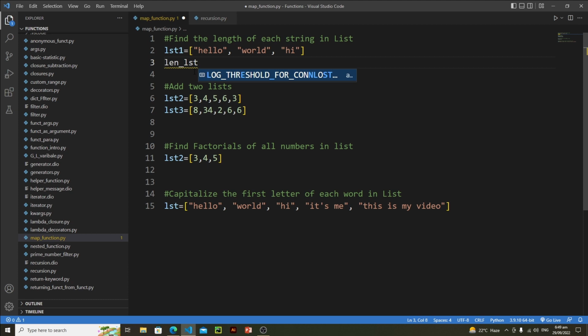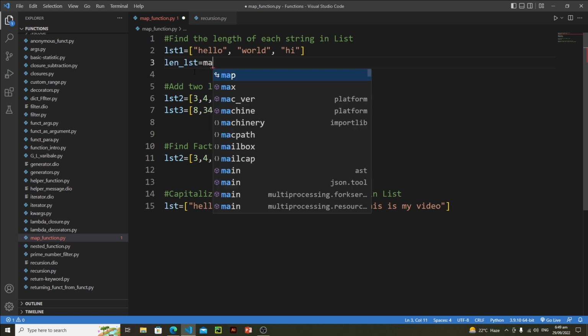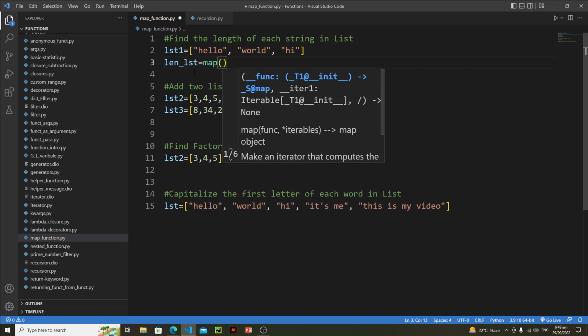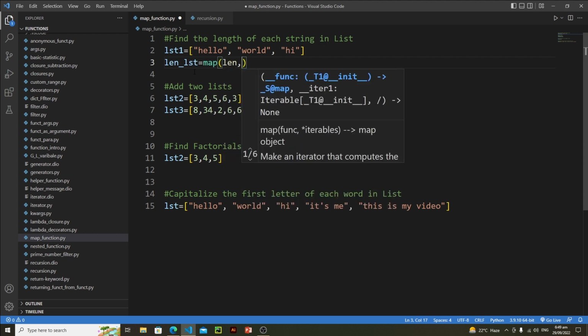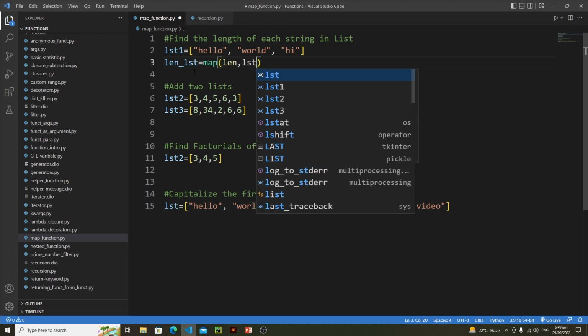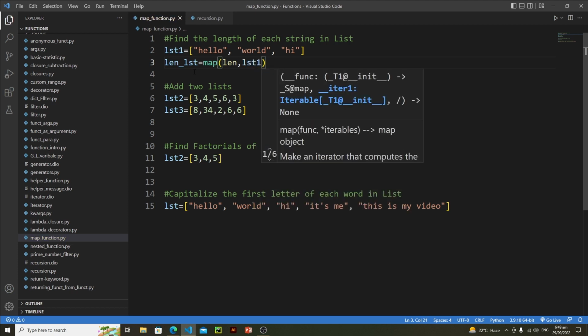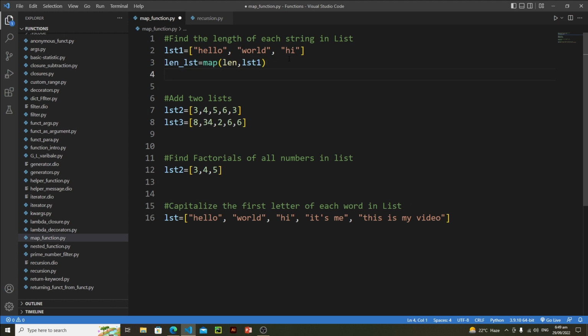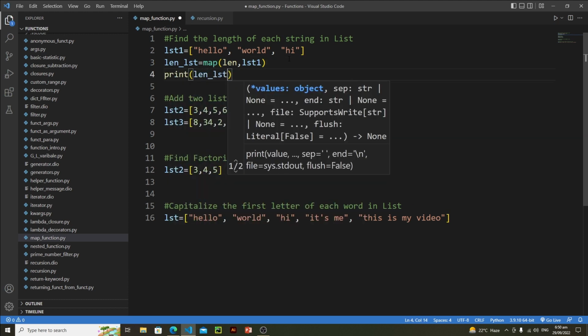This list will contain the length of all these strings, and now you just need to type the map function here. The map function takes two arguments: one is the function and the other one is the iterable object. In this case I just want to find the length of all of these strings, so I'll pass the len function, which allows us to find the length, and then the iterable, which is lst1 in this case. Let's save it and print len_lst. Let's run it.